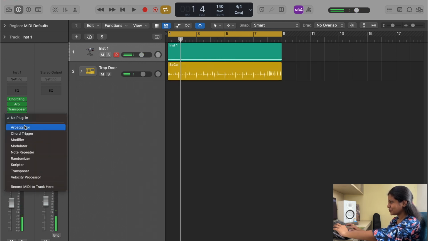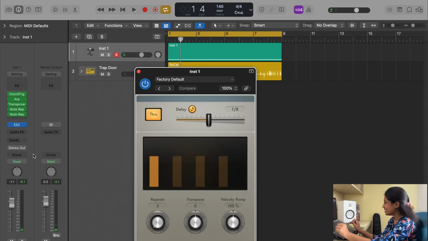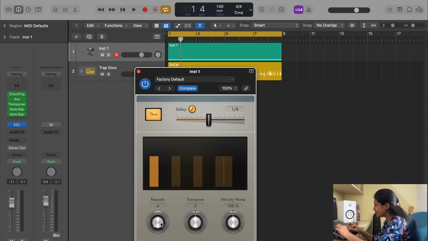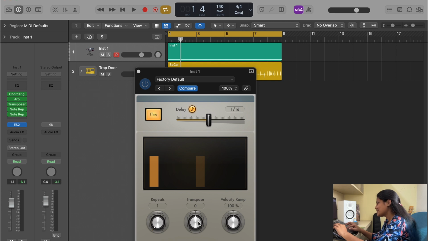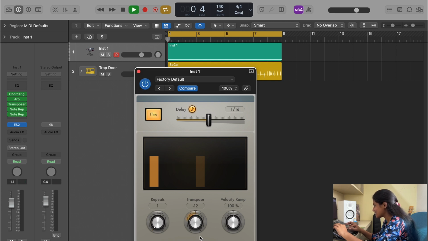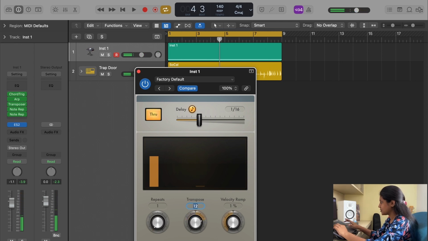I'm going to add that note repeater once again. I'm just going to try a different sound. Maybe put this to 1, and change this instead of 1/8 to 1/16. Transpose, I'm a little confused. Let's try some settings. Let's try +12.